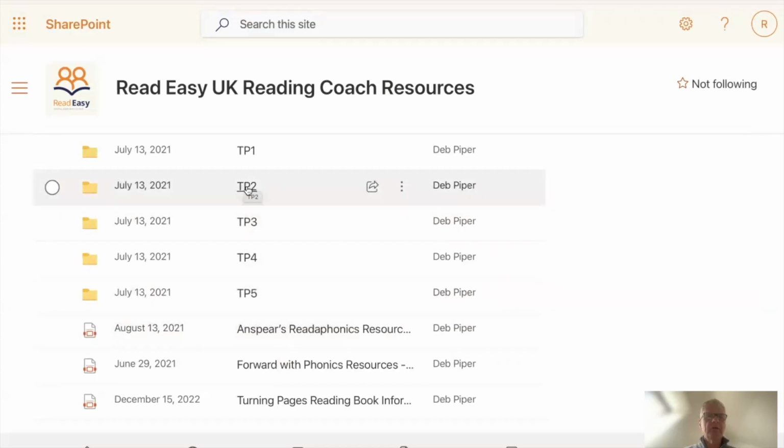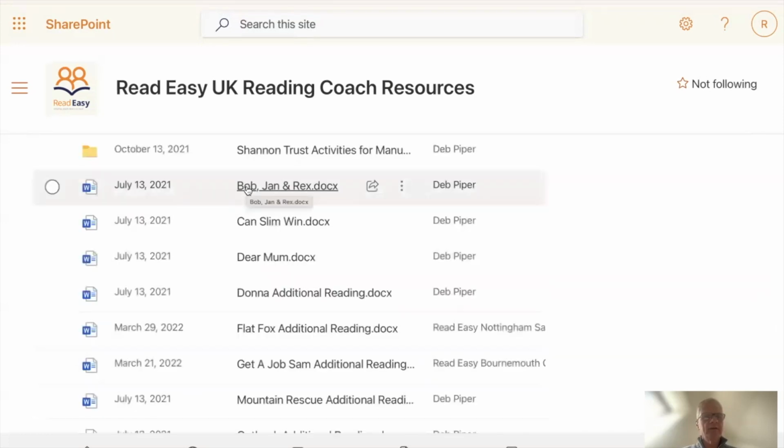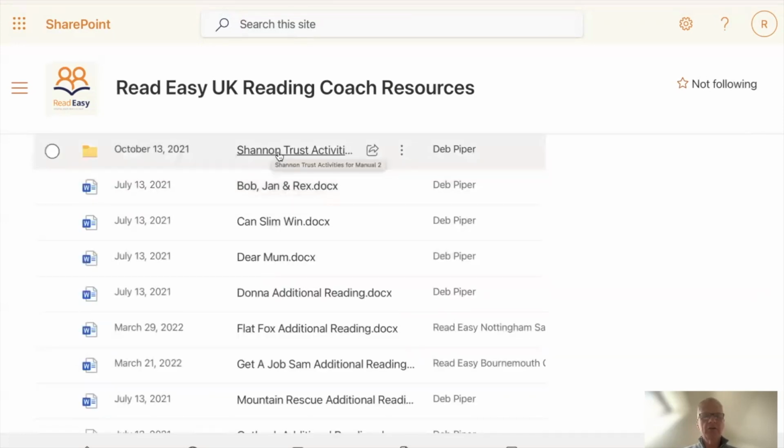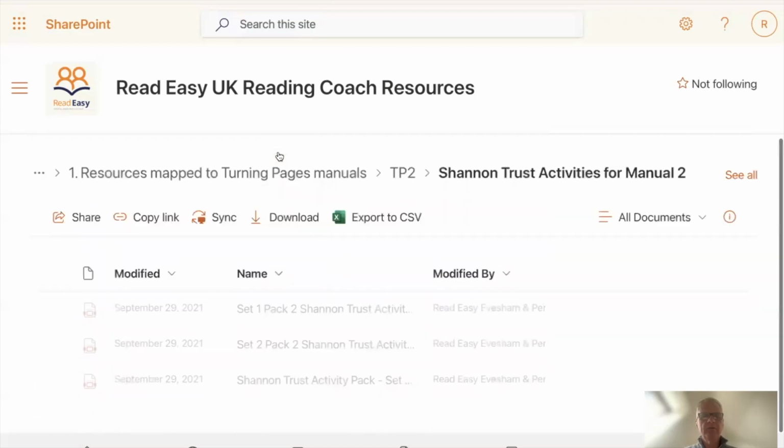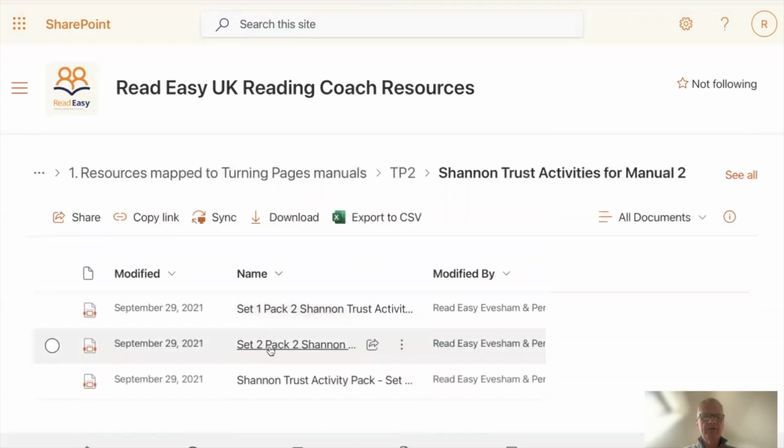I know there's a number of coaches on TP2 with their readers. So let's go into that. And the first thing we've got here is a folder called Shannon Trust Activities. And if we click on that, then there are 3 different sets of activities. I'll just go into one. They're all similar, but at different levels of difficulty, if you like. So let's go into set 2, pack 2, Shannon Trust.